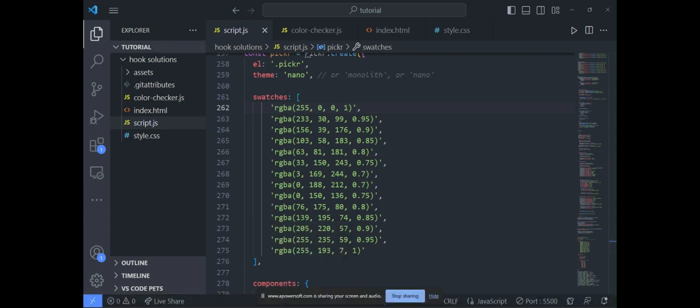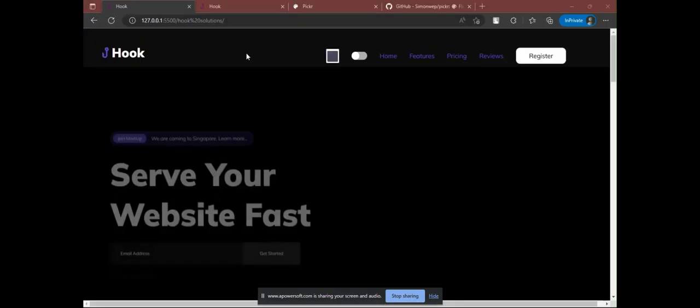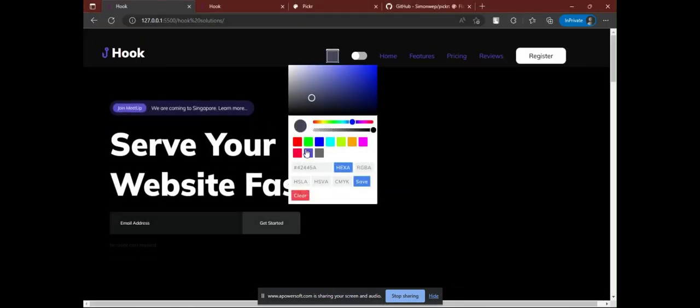Let me just copy it and paste it. I have it written in hexadecimal. That's what I prefer, but you guys can use whatever you want, RGB, HSL, as long as it's available and it's compatible with the library, with the API. It's okay, right? So this should change all these colors.